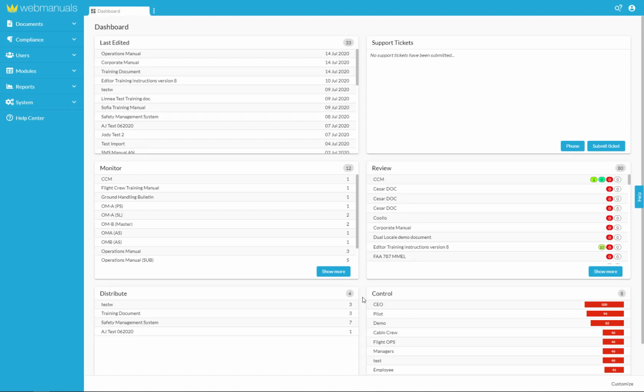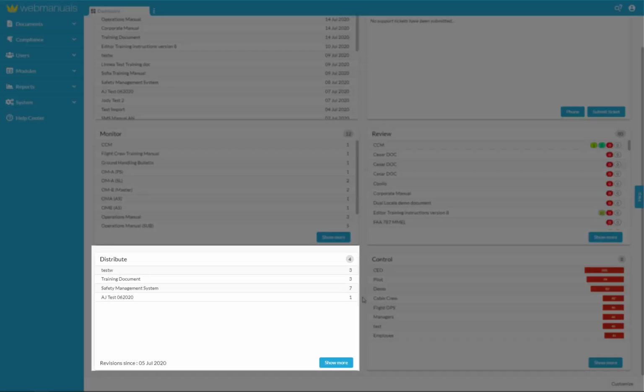Under Distribute, this displays a list of documents that have been recently published. The date here at the bottom of the section indicates the publication date of the document in the list that has been published the earliest. The number next to each document indicates the users that have been notified of the new publication. The number shown next to Distribute is the total amount of documents displayed in the list.